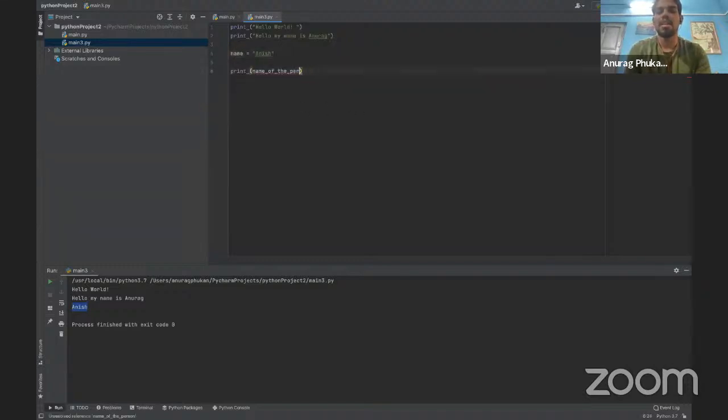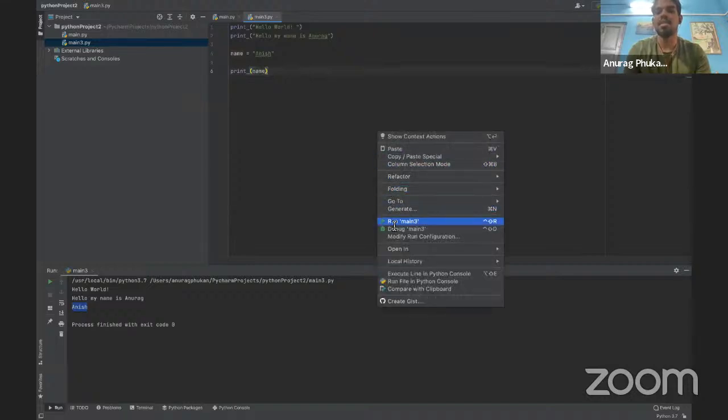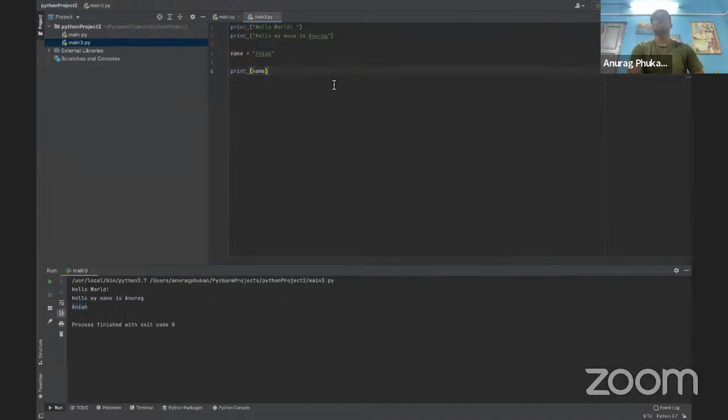Name. Saving it, and this will run as well. So yeah, this is as simple as it can get. It is important that you make a meaningful variable name which is also simpler to use, easier to understand, and is also syntactically correct.